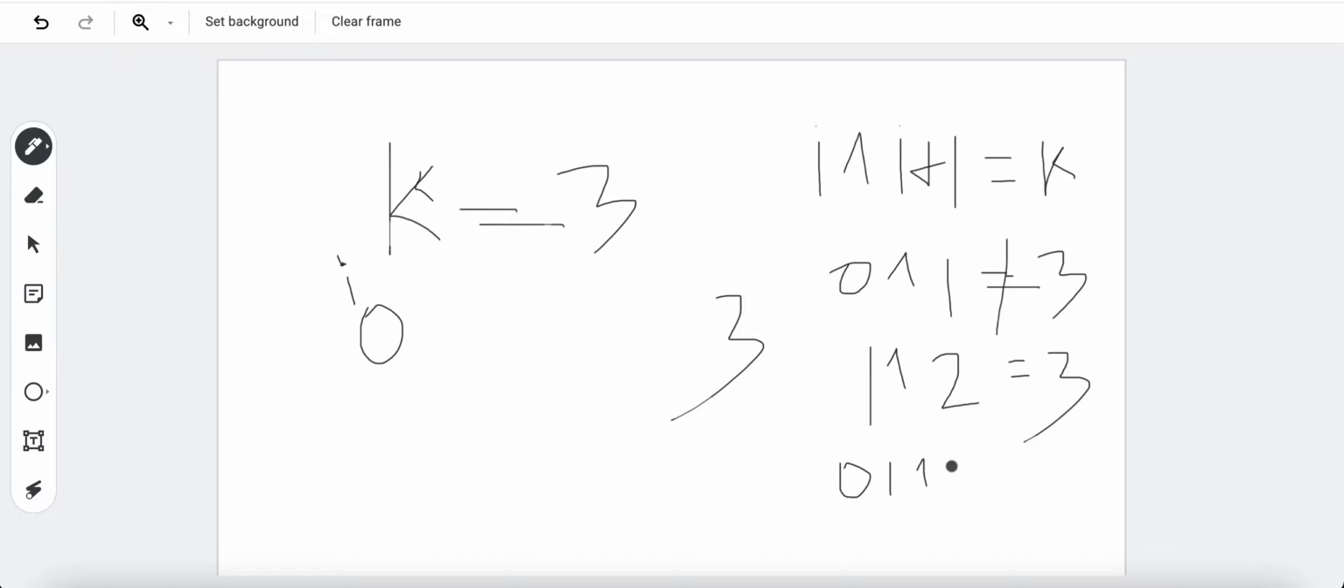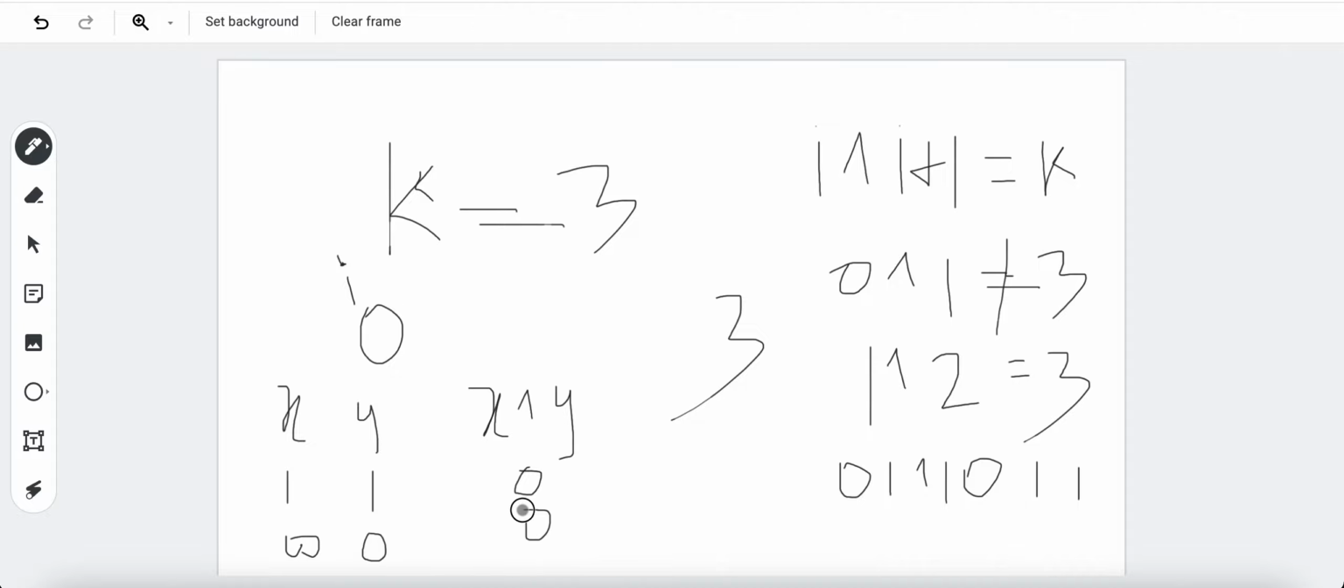This is 0 1 in binary form, and 2 is 1 0. So when we do XOR, this is the value of XOR. If we are having x, y, and x XOR y: if x is 1, y is 1, x XOR y is 0. If x is 0, y is 0, then still x XOR y is 0. For all other cases, x XOR y is 1.